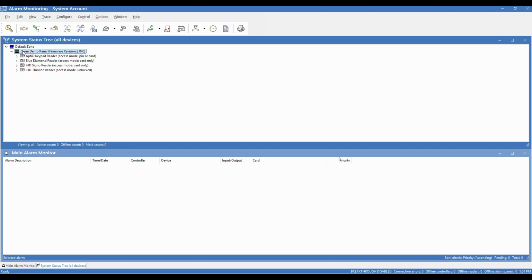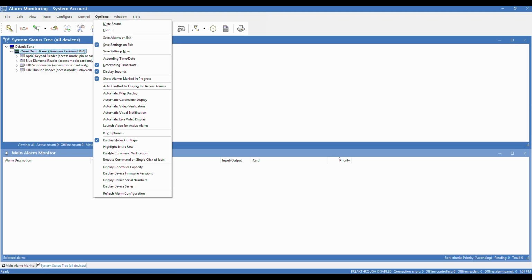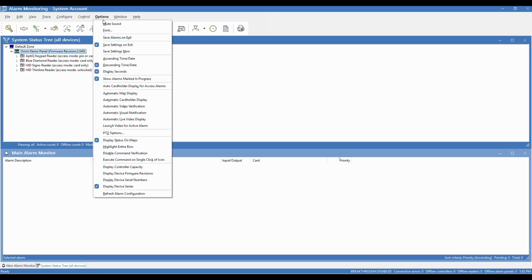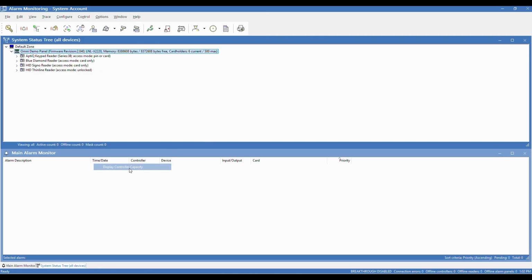But on the controller side of things, you're going to see the name. It's going to give you the firmware revision, and then there are some other options that could show up here. If you go up to the options menu, for instance, you can do display controller capacity or device series. Device series would tell you, is it a series 1, series 2, series 3? It's like, what generation Mercury board is it? Controller capacity will show you the amount of memory that's being used, how many card holders are in there.